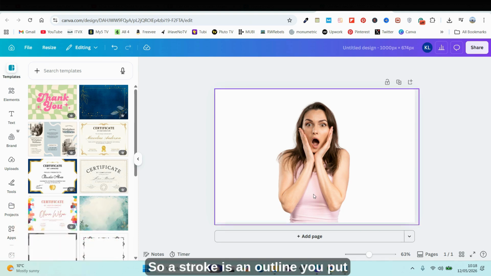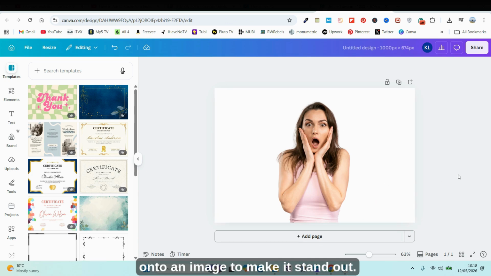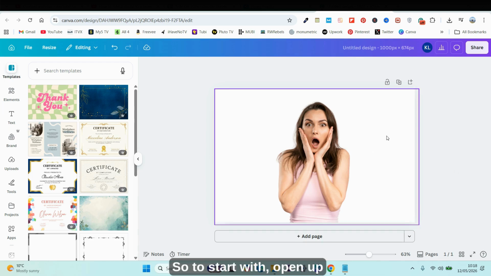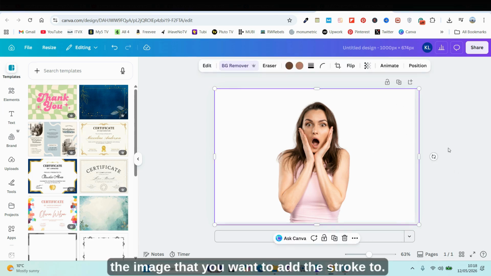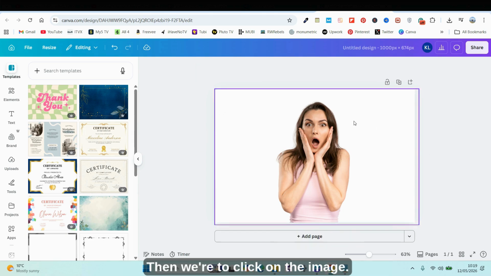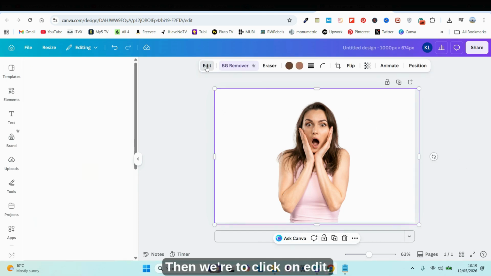So a stroke is an outline you put onto an image to make it stand out. And I'm going to show you how to do that now. So to start with, open up the image that you want to add the stroke to. Then we're going to click on the image. Then we're going to click on edit.